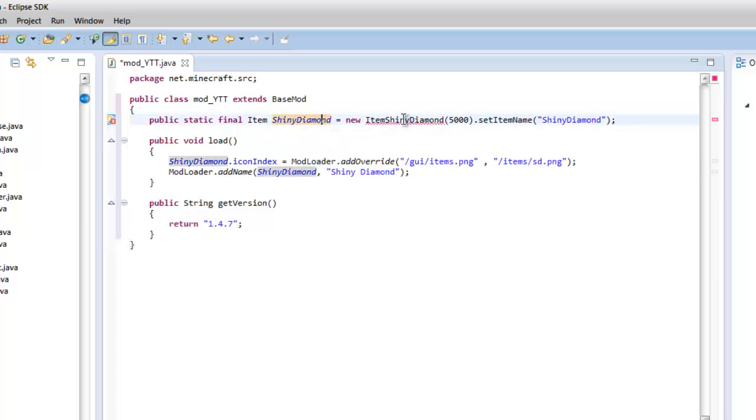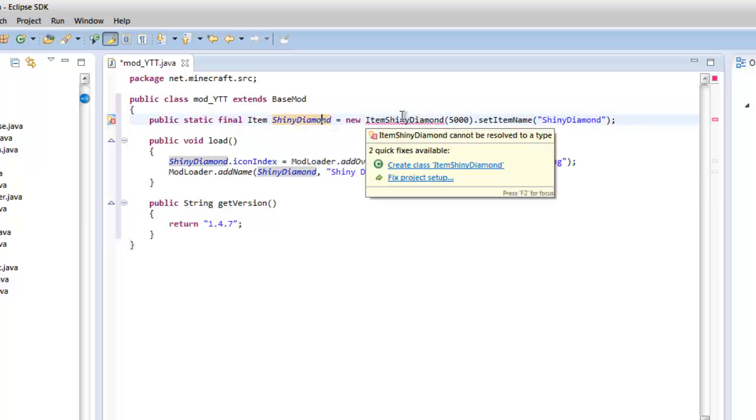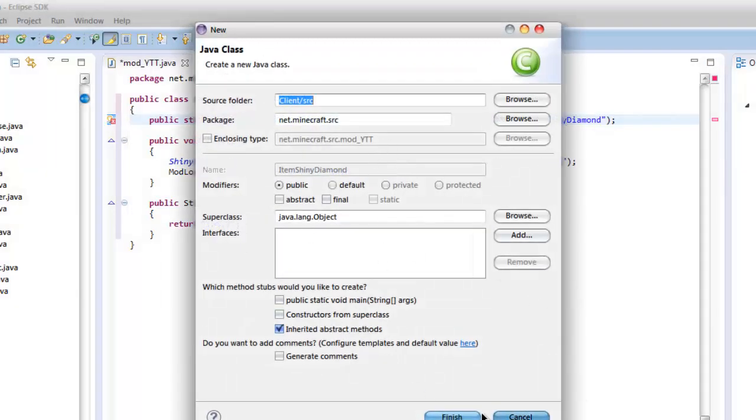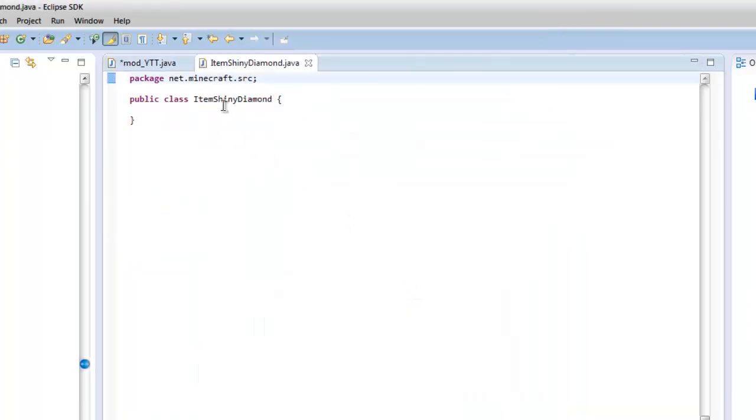Our next move will be to hover over this item shiny diamond, because we have an error here. And like you can see, we have two possible quick fixes: fix project setup or create the class. We haven't created our class, so let's do that. So just don't do anything in here and click finish. Then it will just name it for us, basically. So I want to take this bracket down as always. In here I want to extend it with Item. Extends Item.